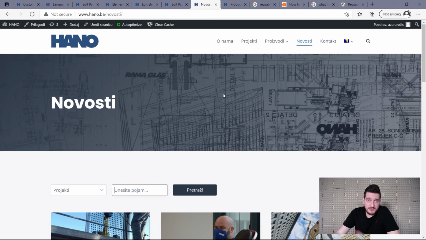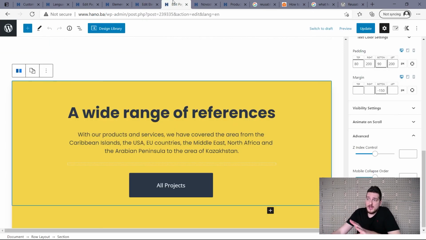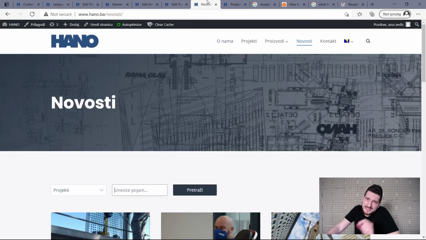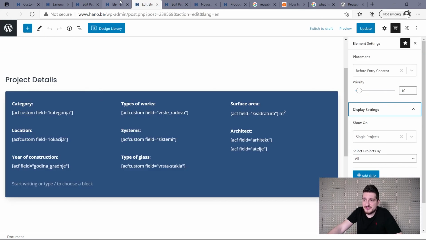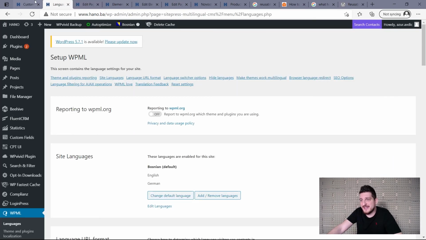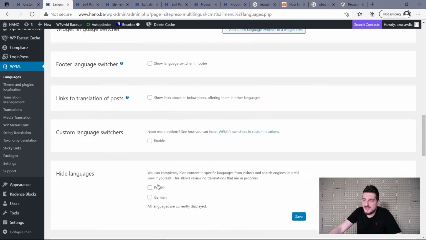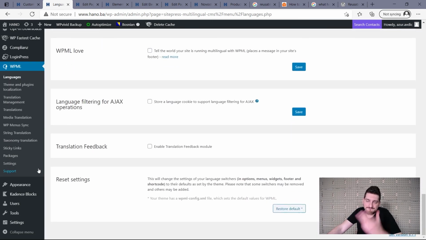It's integrated with simply everything. You name a plugin, it's probably integrated with it. But ease of use, it needs a little learning curve if you're not into string translations and all of that. But once you get a hang of it, it's really a snap of a finger.